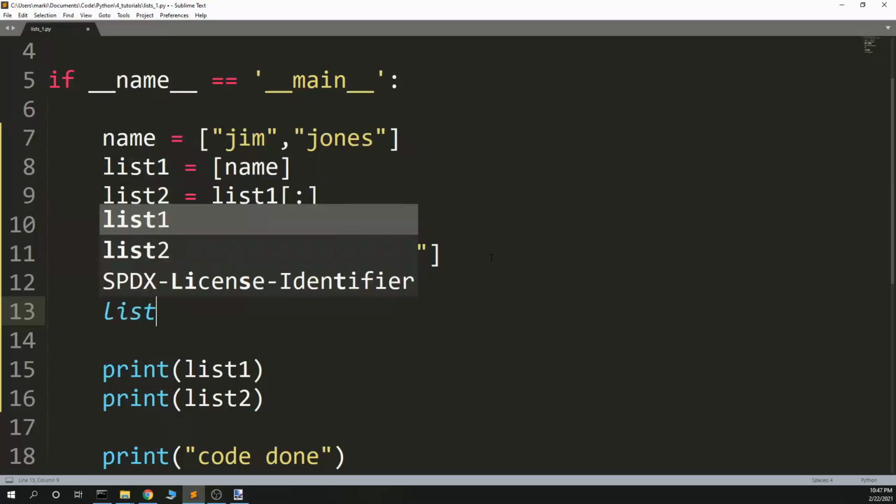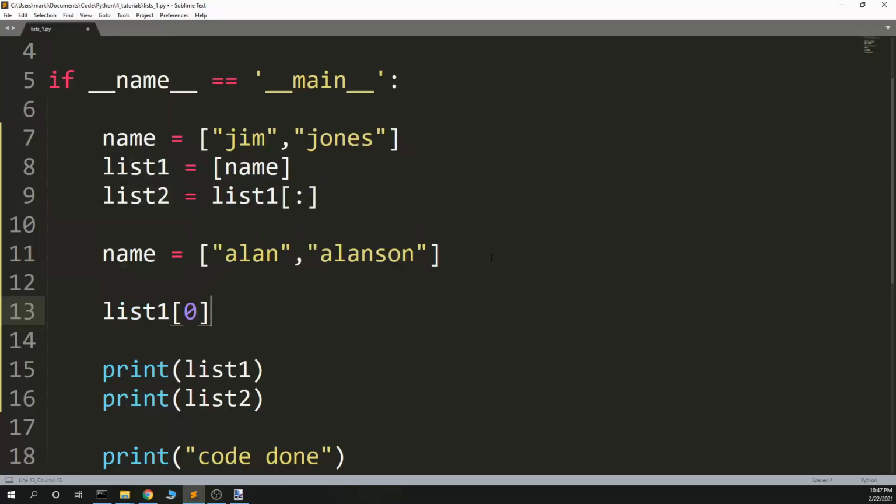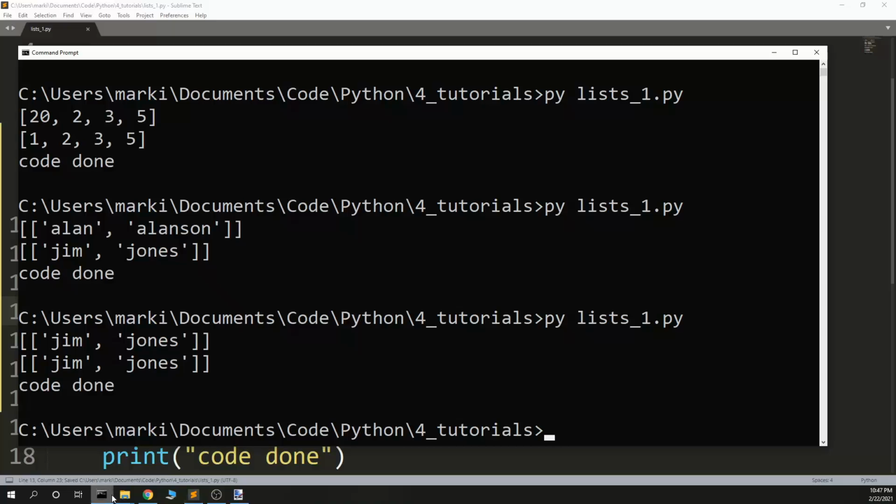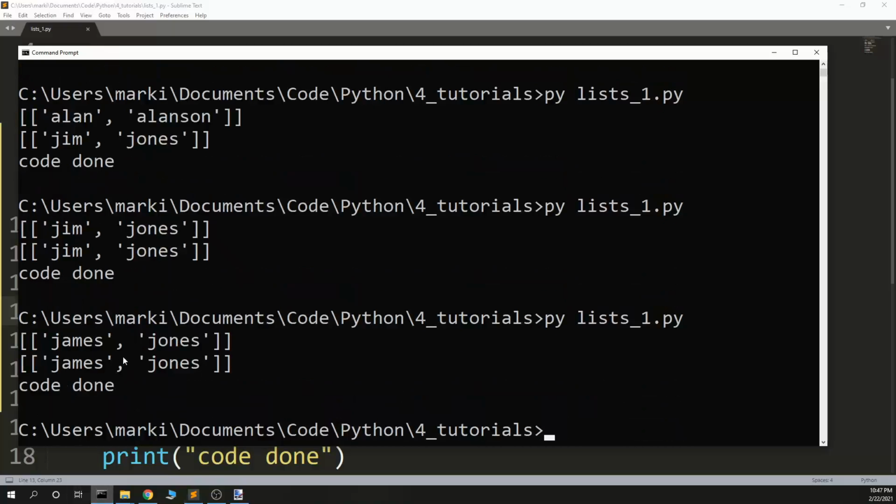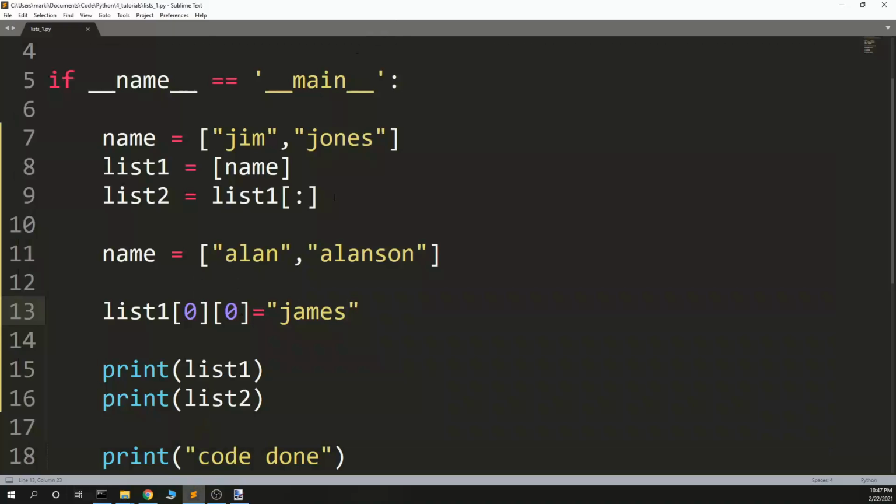So I could say list 1, 0, sub 0. This is now Jim equals James, and I'll see that they're both James Jones again. So now I'm actually getting back and referencing this name.